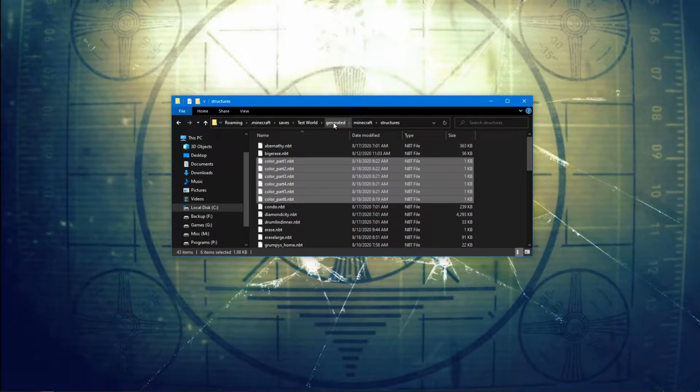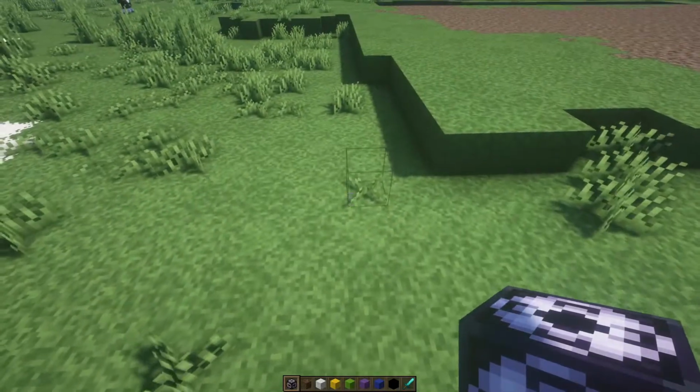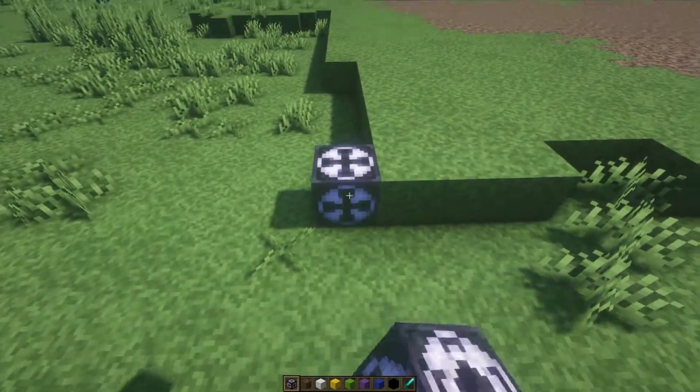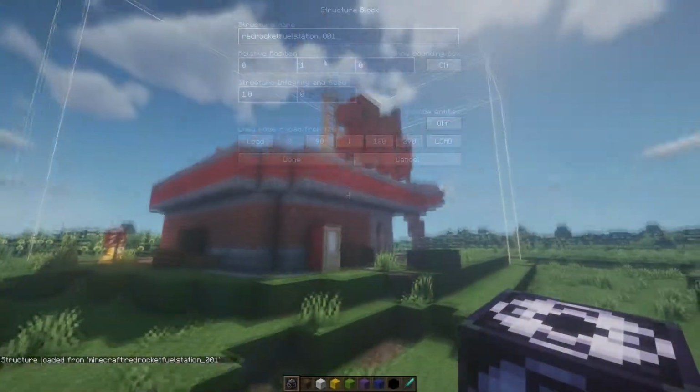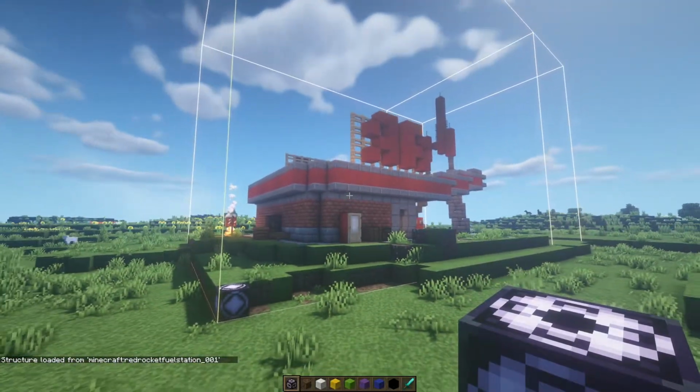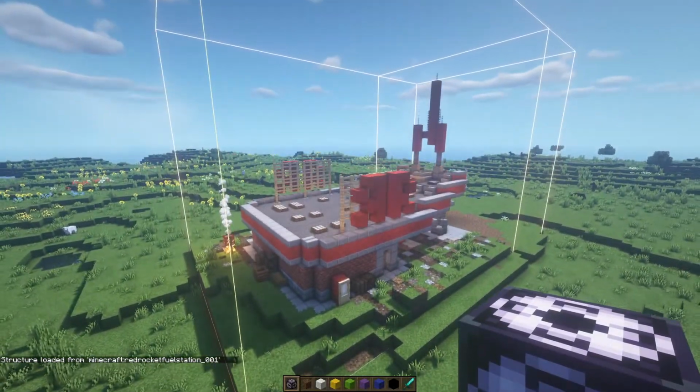And lastly, let's take a look at what this looks like with an actual structure. So let's place down a structure block. We're going to go to load because this is a pre-saved build that I did before. And we're going to do red rocket fuel station underscore 001. And as you can see, we have our structure right here.